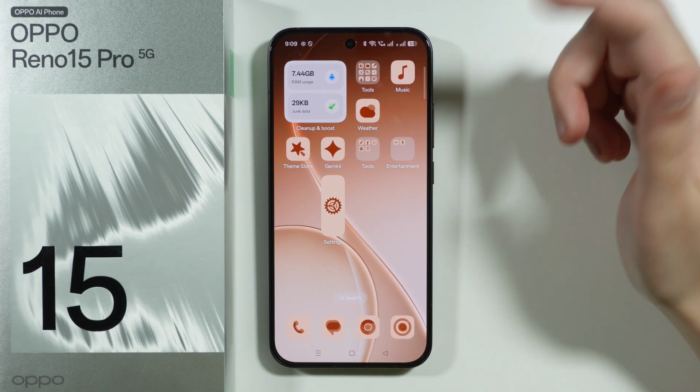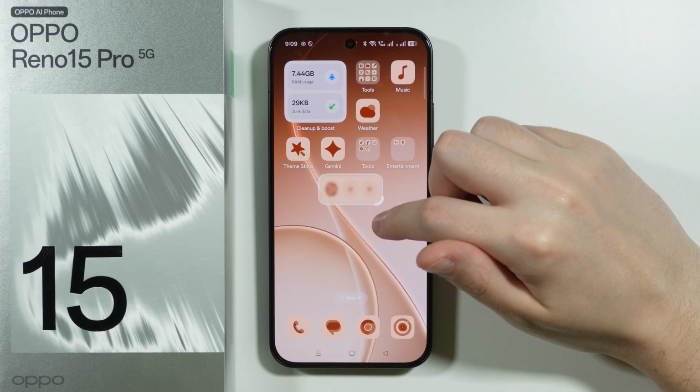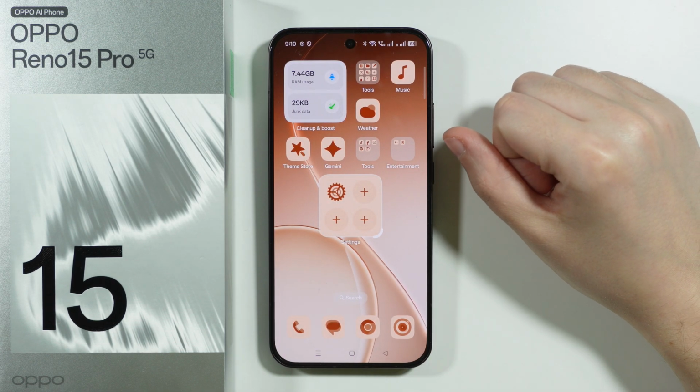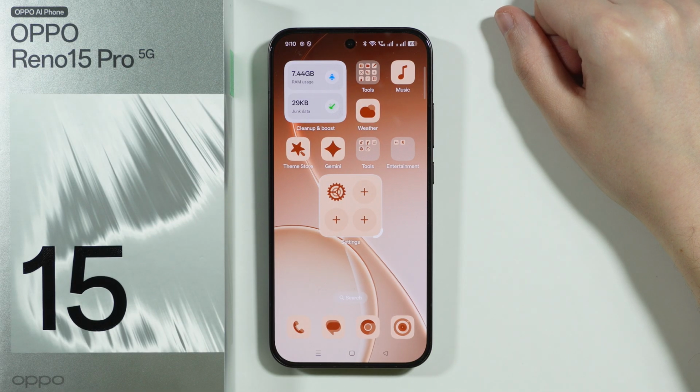You can actually adjust them quite easily, and this allows you to quite creatively, if I can say it like that, organize your apps and pages so you can make them look pretty much in a more unique way.